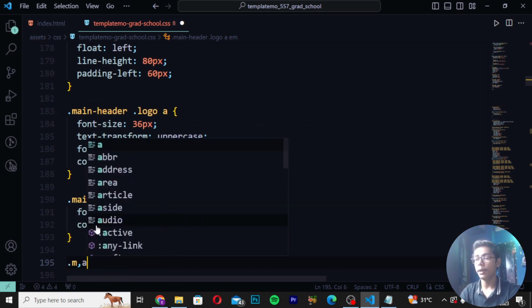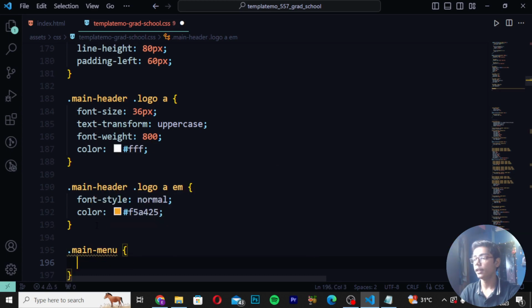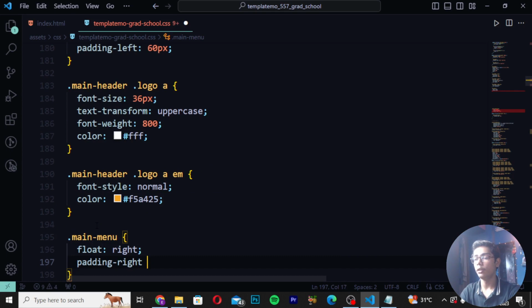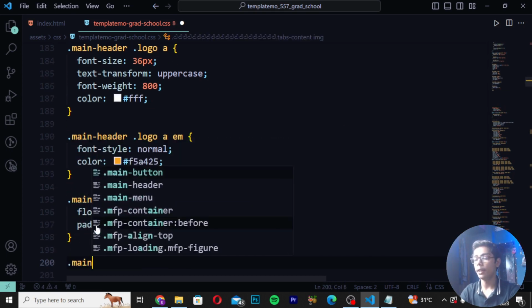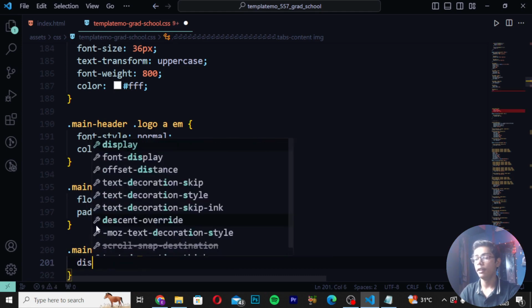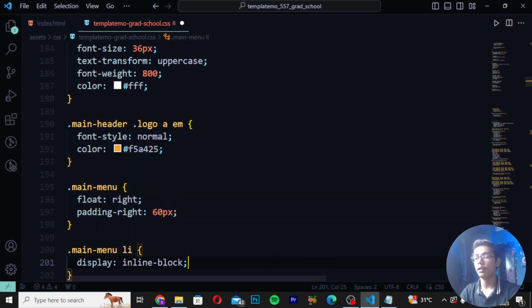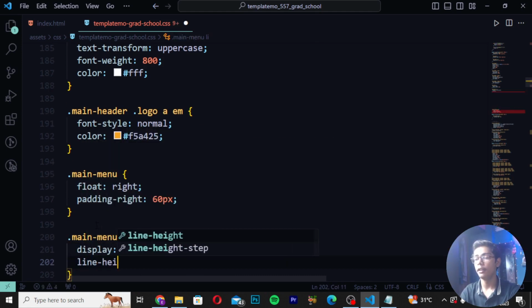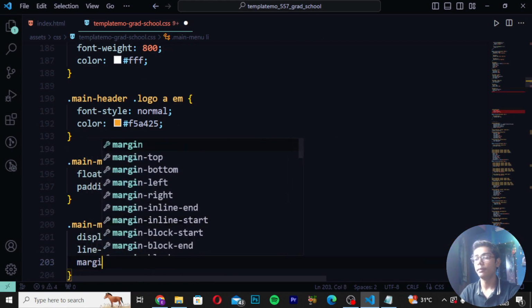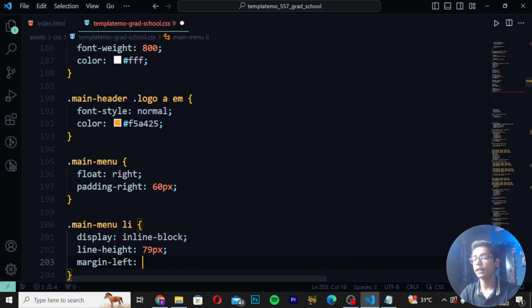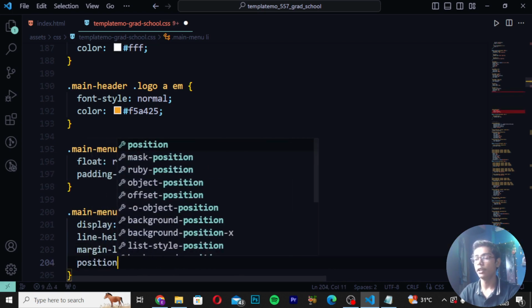Then you have to write here main menu. So here I will be now writing this, and create float should be right. And then you have to write here padding-right should be like 60px. Then you have to move down and write here main menu, and I will be writing li. Write here display inline-block. Then here I will be writing line-height. Then write here 79px. Then create here margin-left 15px. Then here I will be writing like this, and create position relative.